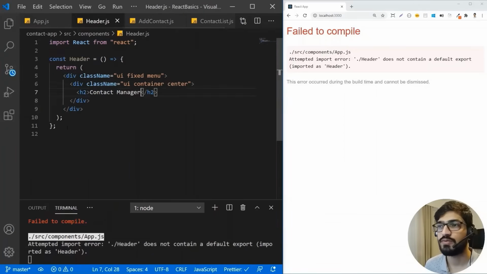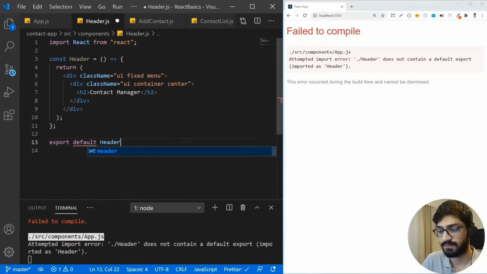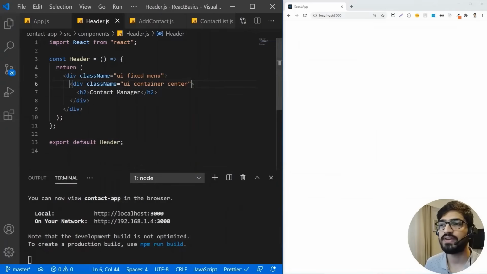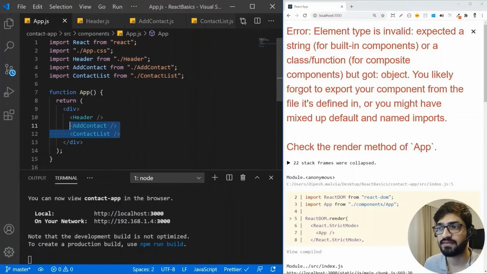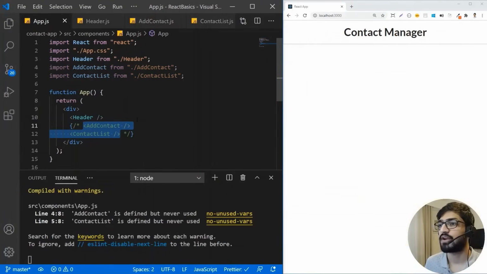So we need to export this. So how can we export this? We can do the export default and the header. All right, so now we have exported the header, and if I refresh my page, then I'm going to see an error. And this is obvious because I don't have these components yet. So I'm going to comment this out for the moment. If I comment this out, now we can see that we have the header.